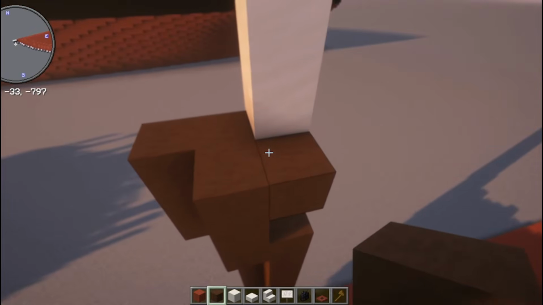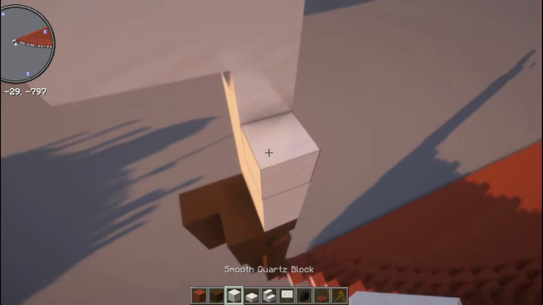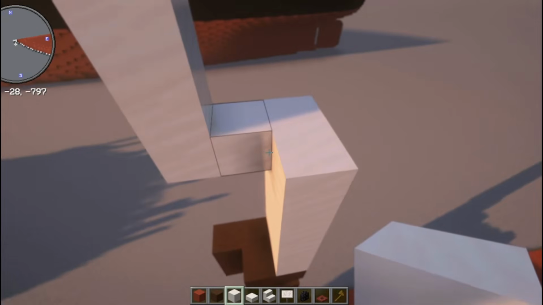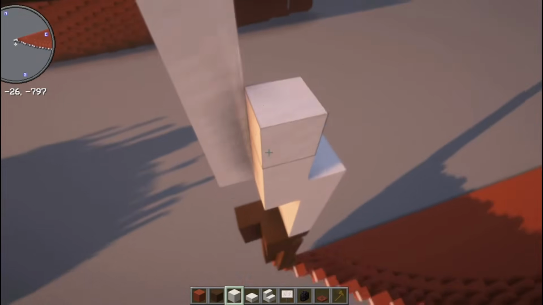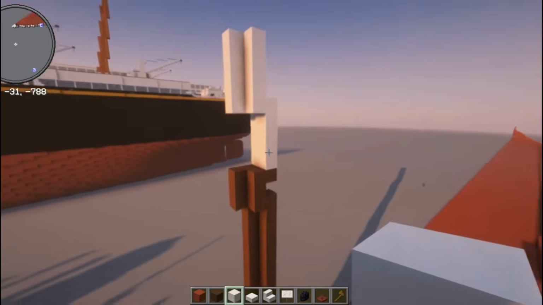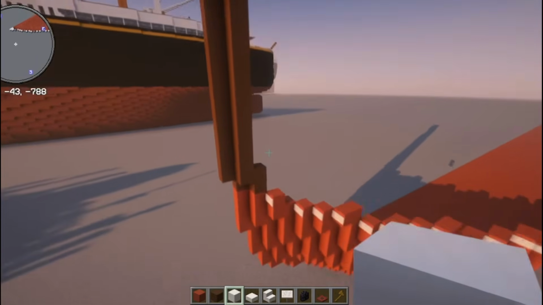I'll go 1 behind there, and white will go up 5: 1, 2, 3, 4, 5. Then in front of that, 5 again: 1, 2, 3, 4, 5, like that. See, that's our little notch cut out.